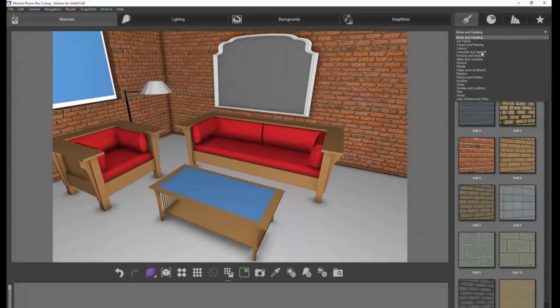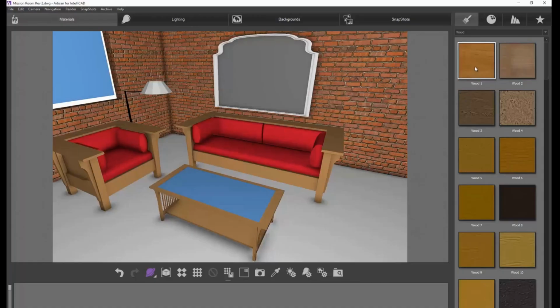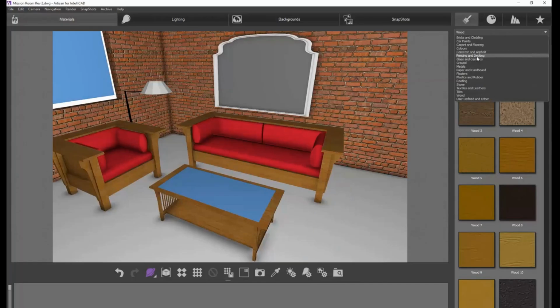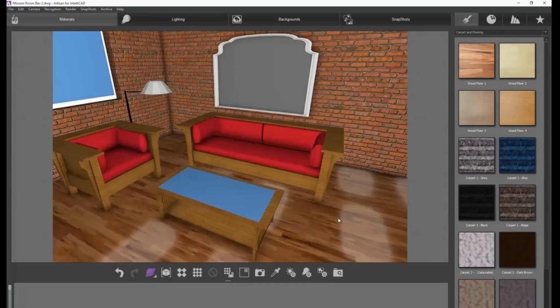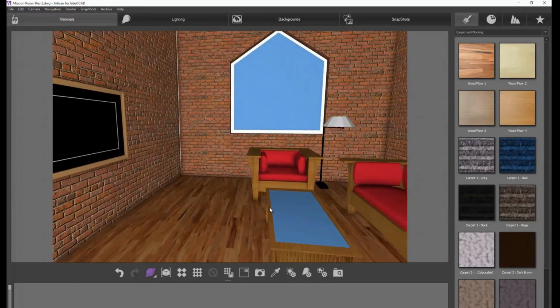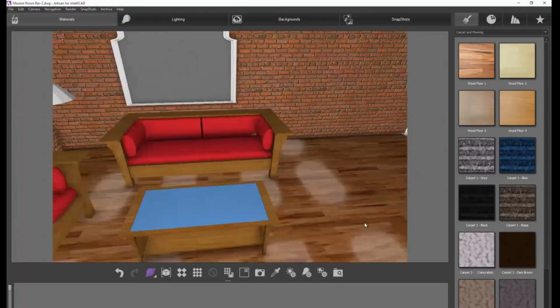And let's go grab some flooring. Let's go wood. We'll throw some wood on this guy here. Flooring, which is carpet and flooring, is up here. I'm going to do a wood flooring. So we're already starting to look pretty good here just with these materials that we have.